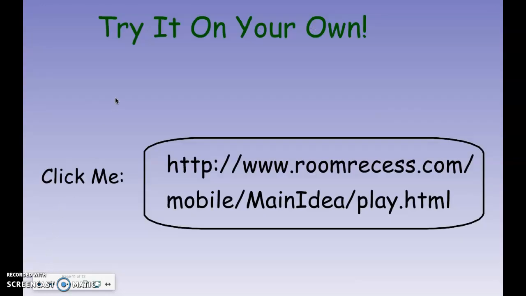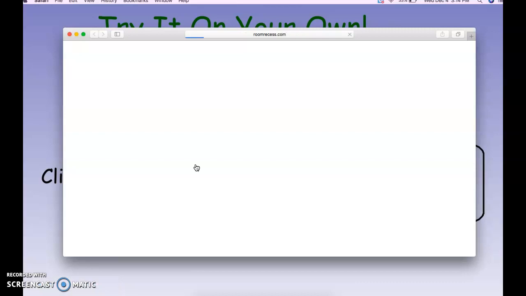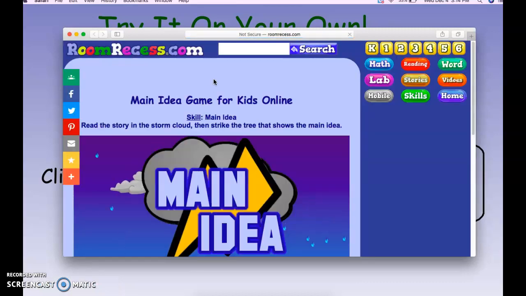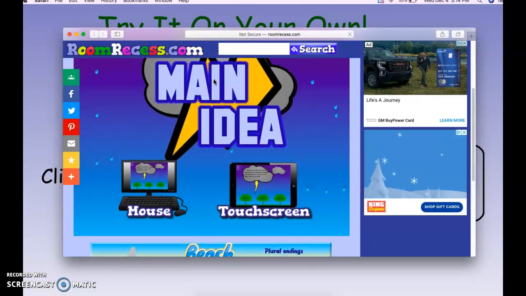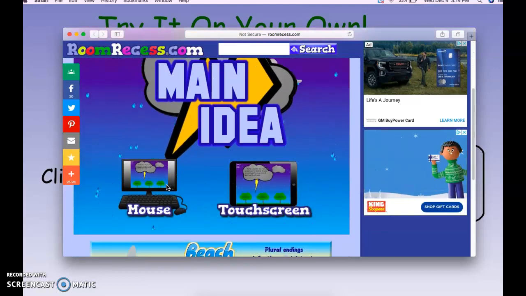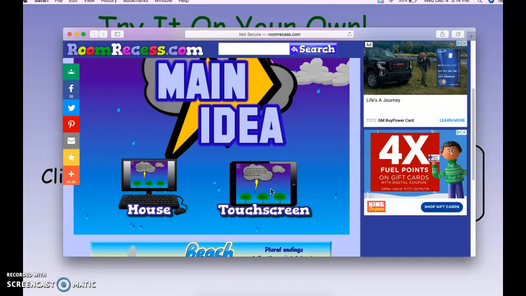The last slide of the PowerPoint presentation, or Smartboard presentation, is for students to try it on their own. You can click this link, and once again, it is able to be done as a class or on their own devices. You can see that here as well. It's a main idea game, and they have the choice of doing it on a mouse device or a touchscreen device, whatever's available in your class at the moment.